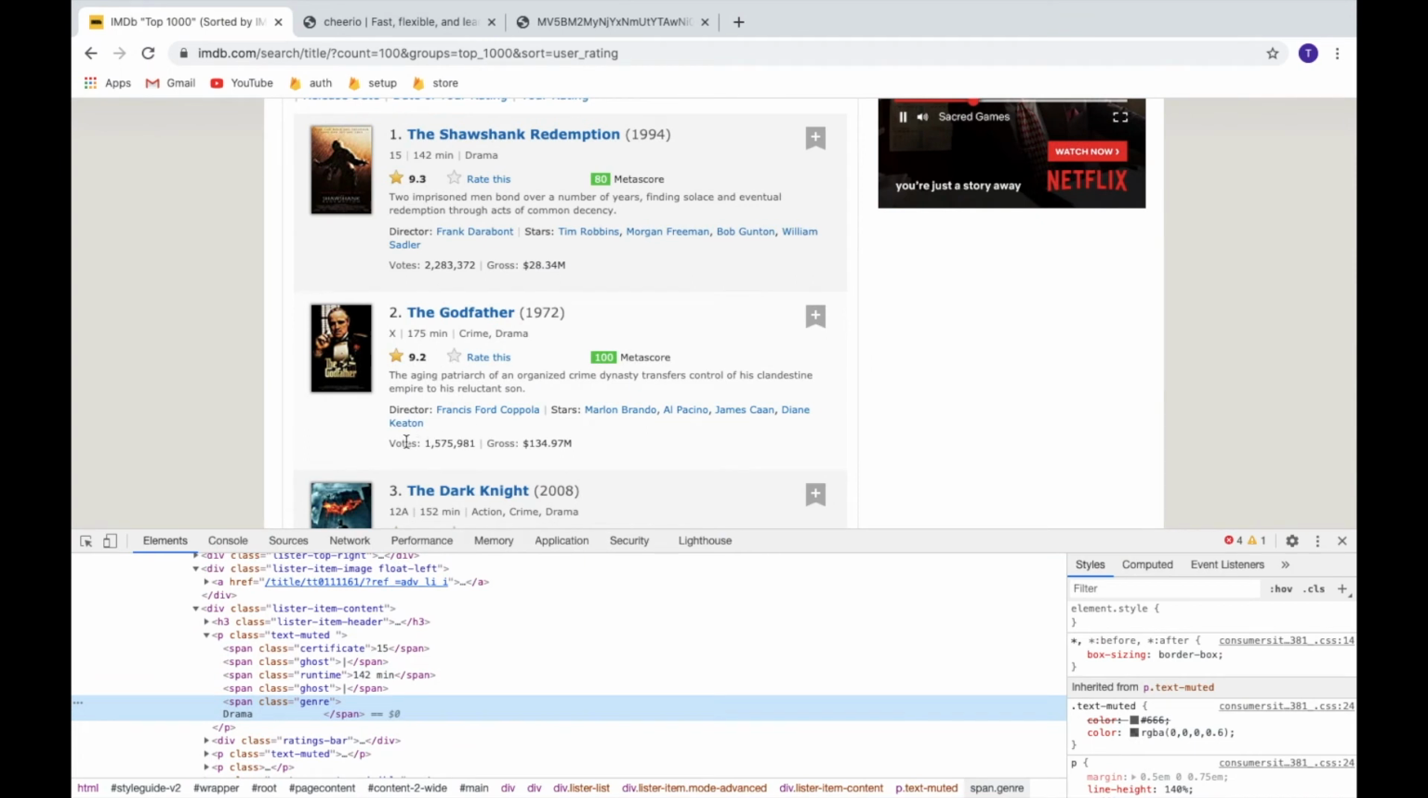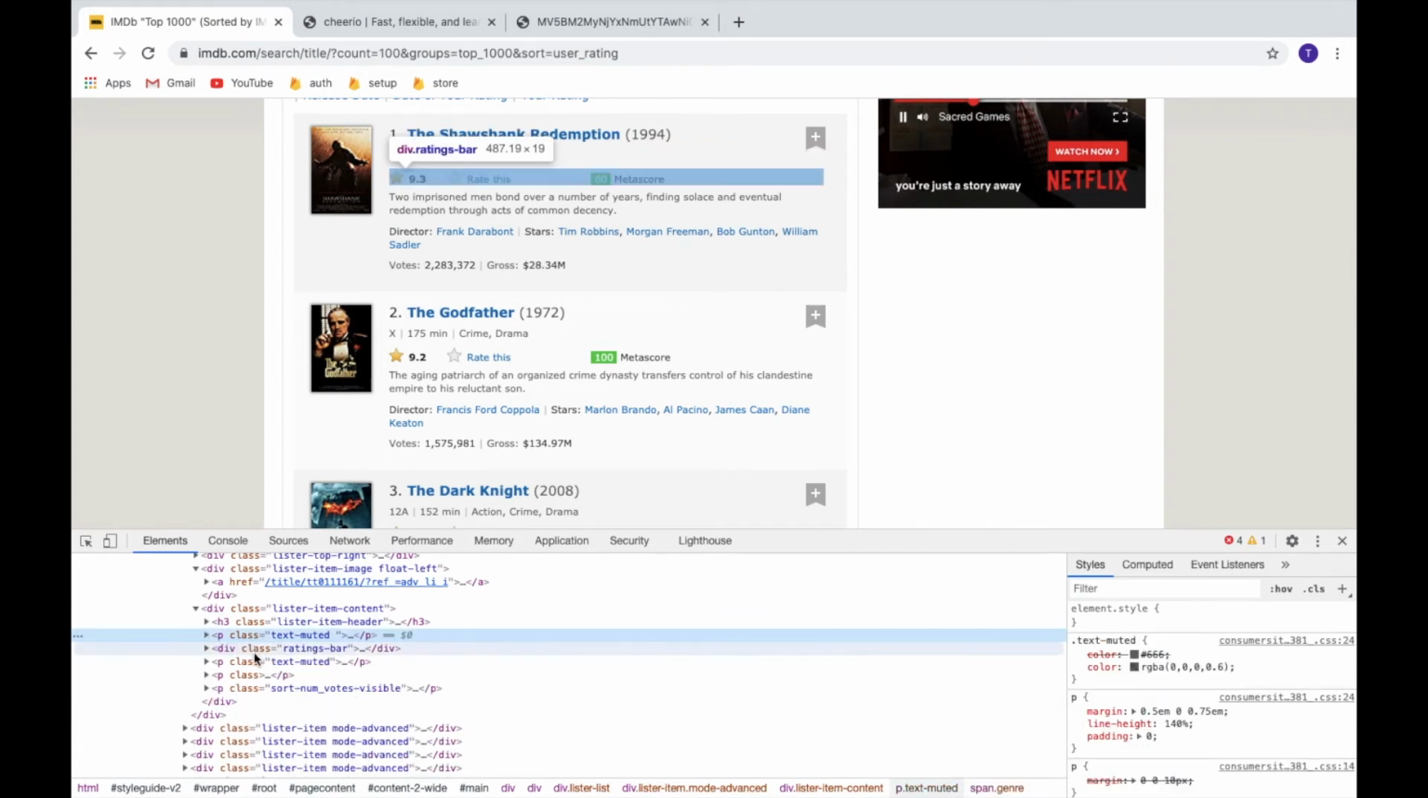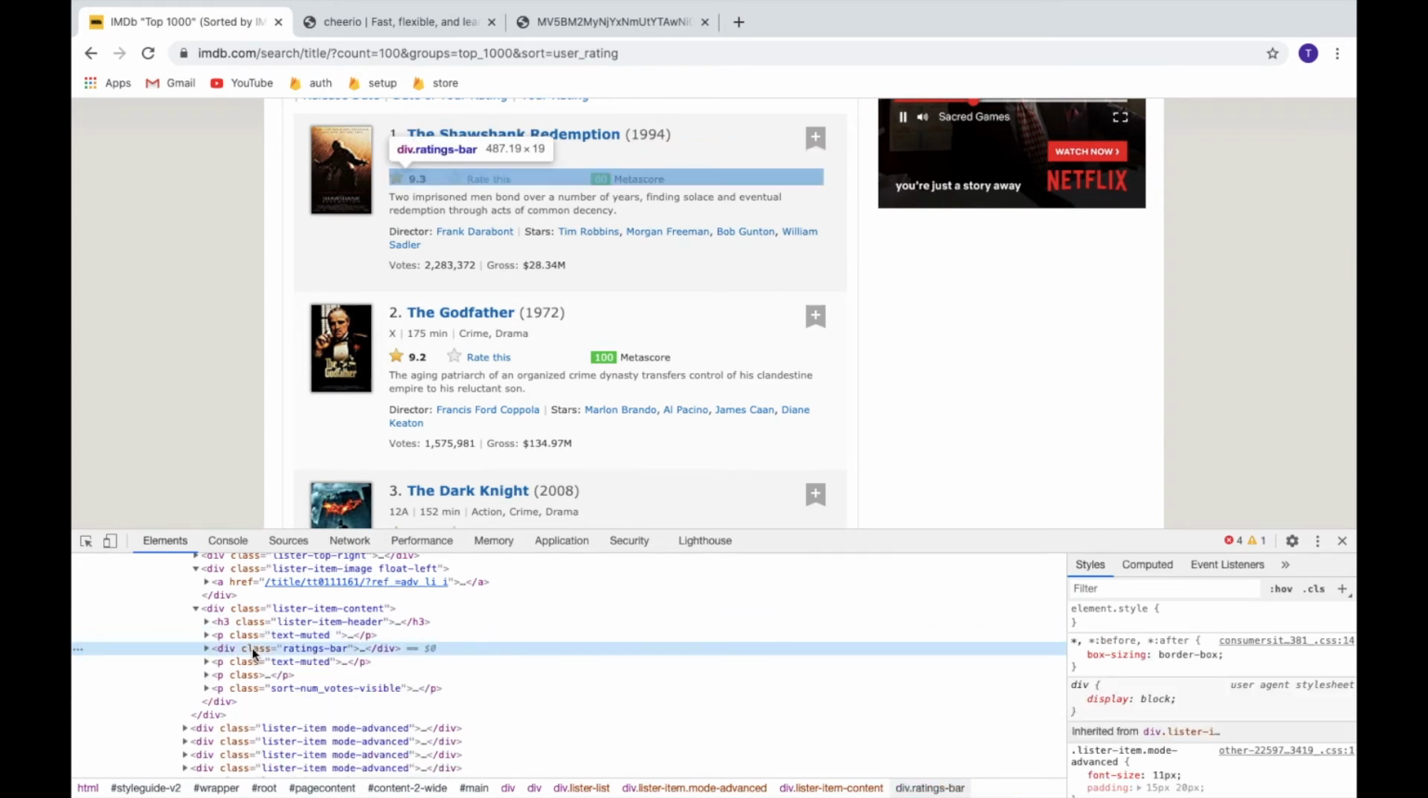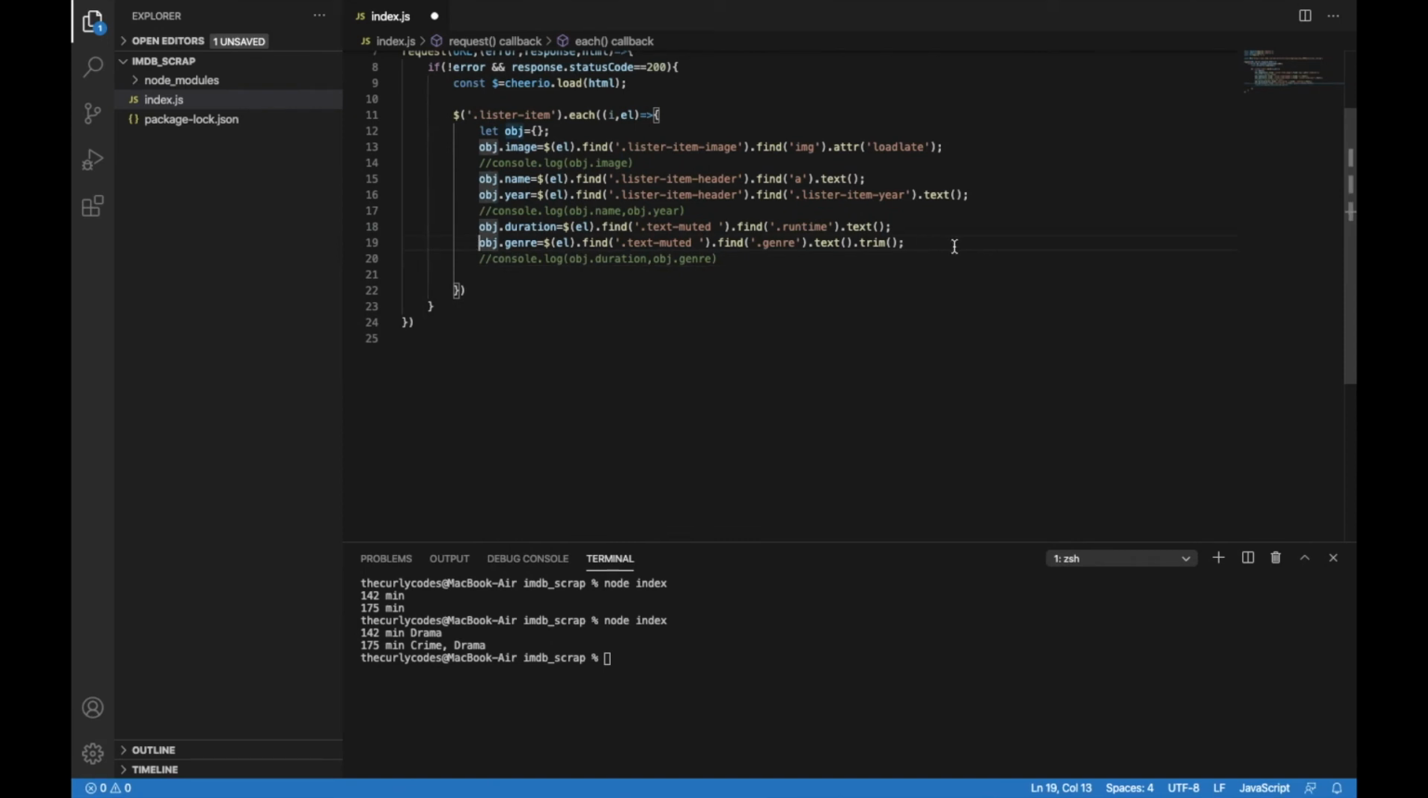The next thing we need is votes and gross. So for that, first we need to find where these elements are. Okay, we need ratings as well if you want. This is in ratings, and so this one is an easy one. Let's do it.